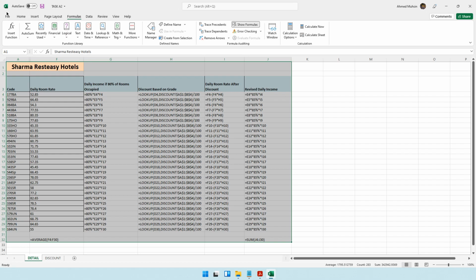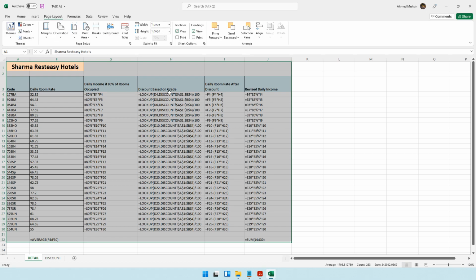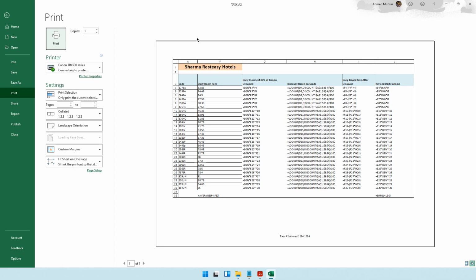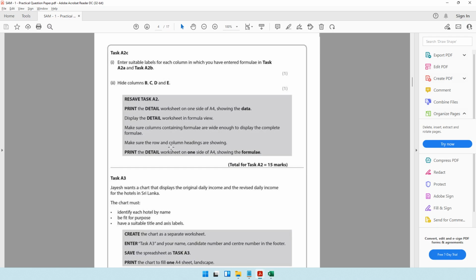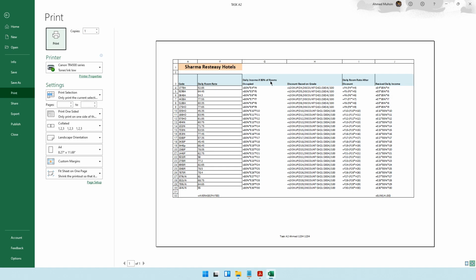The row heading should be visible. Okay, so how do you do that? You come to page layout and you say headings, I want them to also be printed. So you tick that. Now when you check the printout, you can see B, C, D is hidden, so F, G, H, I is visible, and the row numbers are also visible. Okay, and then the question paper goes on to say print a detailed worksheet on one side of A4 showing the formula. Okay, so ensure the formula is properly visible, ensure it's fitting one A4 paper.